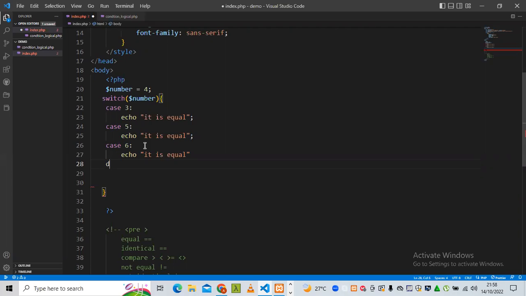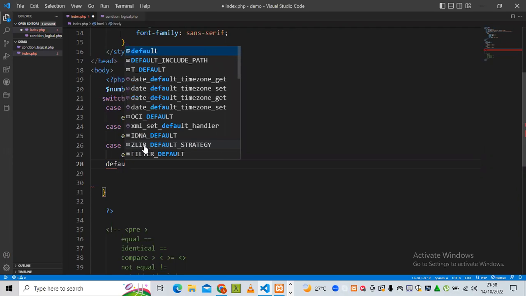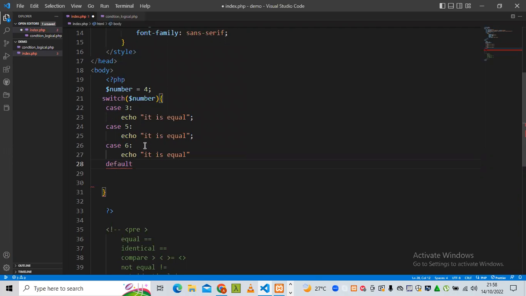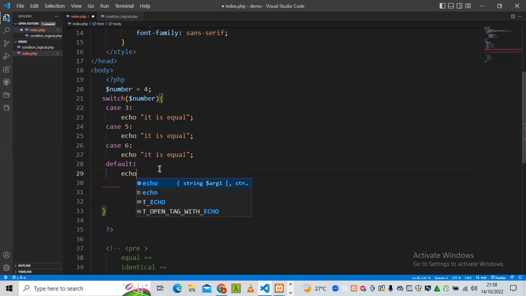So switch uses the default. You understand? Default is telling us that if none of the code runs, then the default will definitely run. Do you understand what I'm saying? So if none of these cases are true, like if nothing matches.